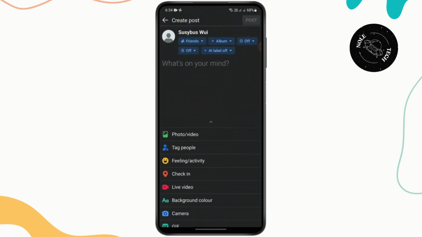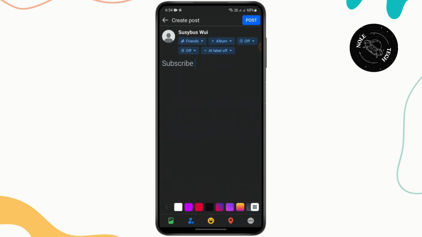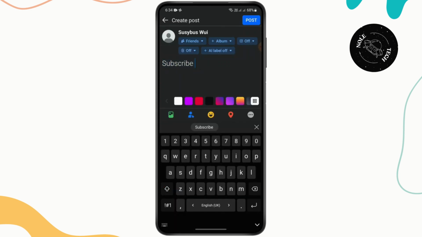So here you just need to type in the text that you want to convert into bold text. Right now I'm just typing a text. After that, what you're going to do is simply copy this text. Copy and close the Facebook app.